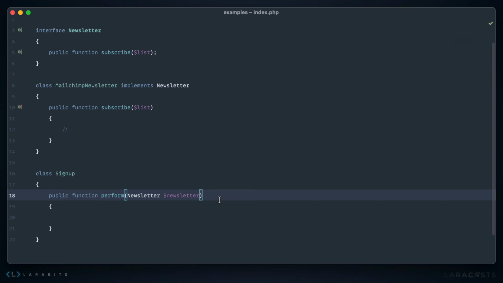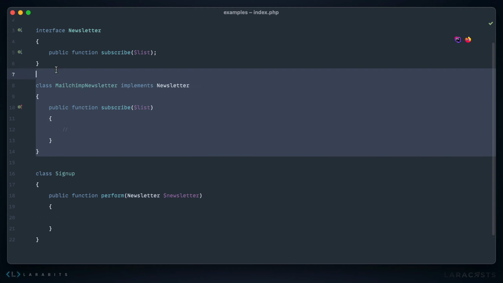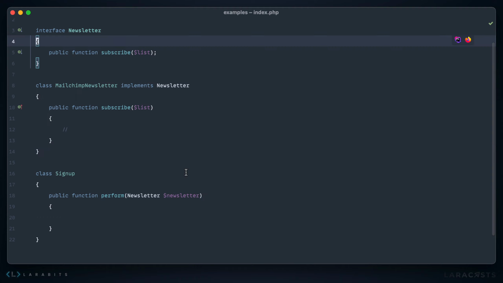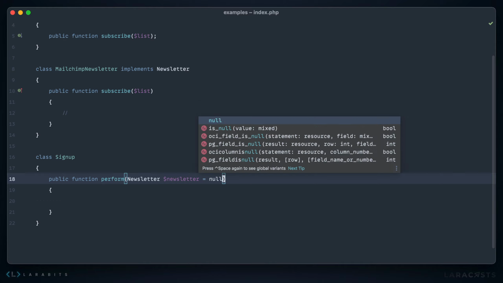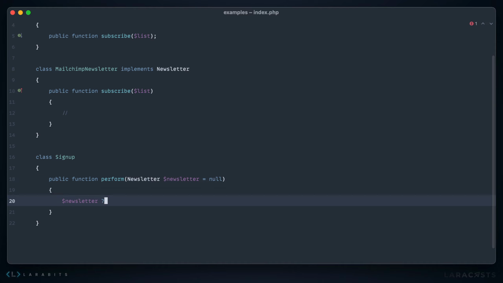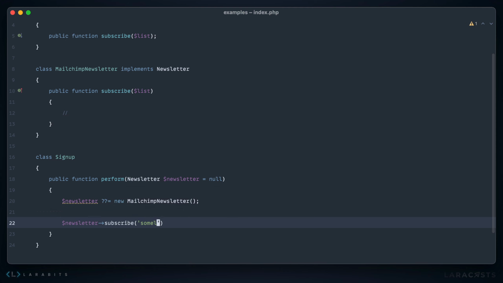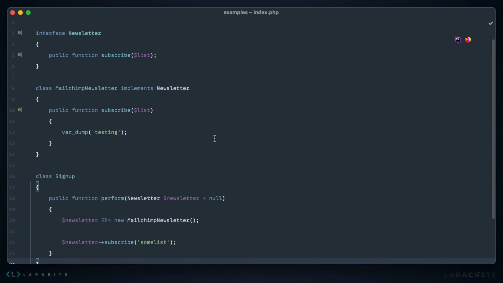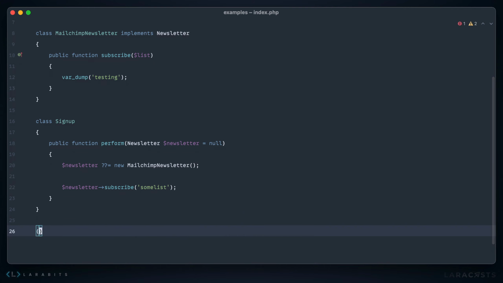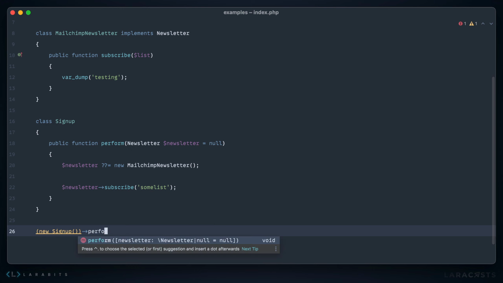Now, of course, in Laravel, you can register and associate bindings like this within a service provider. But yeah, often you want to say, well, give me a newsletter, and if you don't give me one, let's instead use a default one. So you might do something like this, where you say newsletter is equal to what you gave us, or a default implementation. And maybe MailChimp is our default. Now you can say newsletter subscribe. And to test this out, we'll just say var dump testing. All right, so let's go ahead and try it out. Instantiate our signup and run perform.